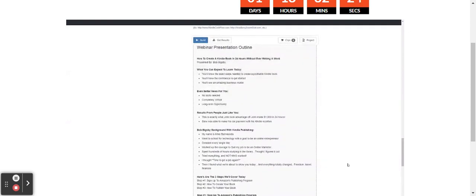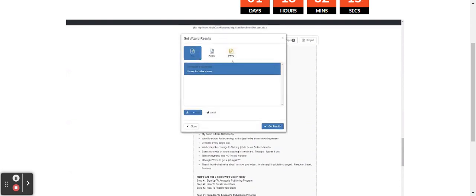So now it creates an outline, right? Pretty cool. I'm not going to scroll through this entire thing, but this is an awesome outline, as you can see here. Then you hit get results. We're going to grab our presentation. So you click this button to get your presentation, and then after that, you hit get results, and guess what happens? Your presentation is now downloaded into your computer here.